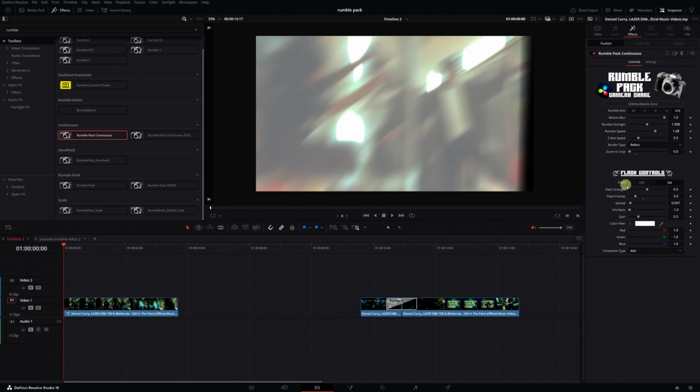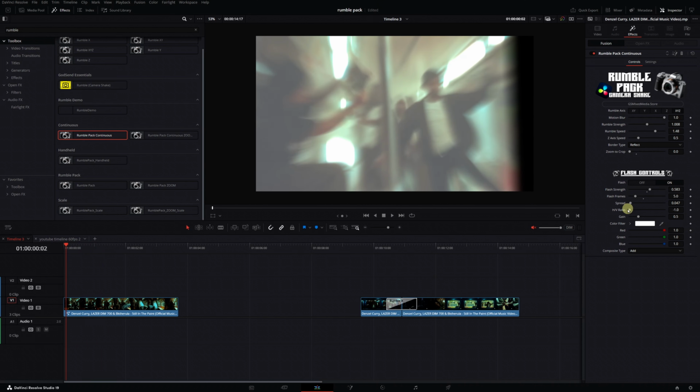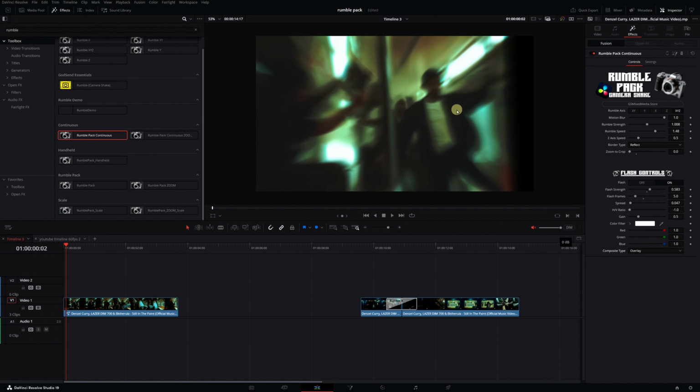Going back to the flash controls, you can increase the strength of the flash. You can turn it off, turn it on. The spread, ratio, and gain are controls that tie into the composition type. By default, it's set to add. So if I hit the drop down and choose, say, overlay, you get a different look.